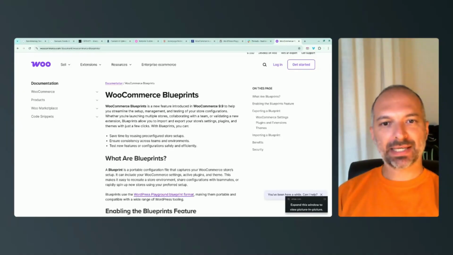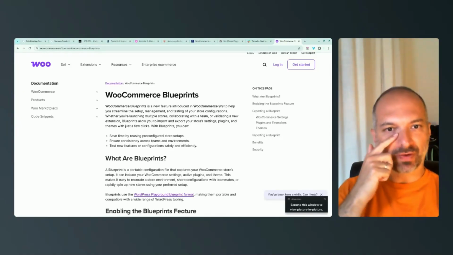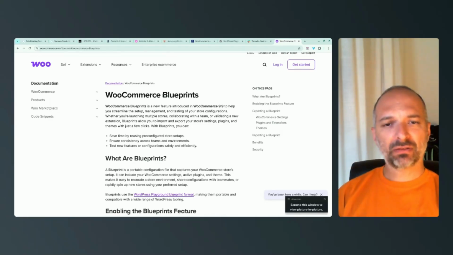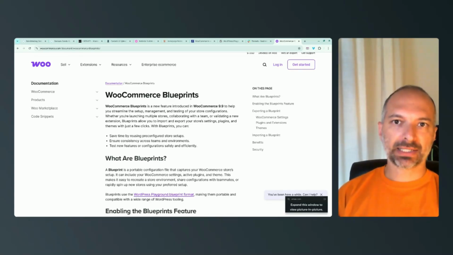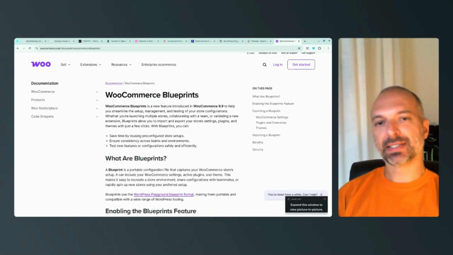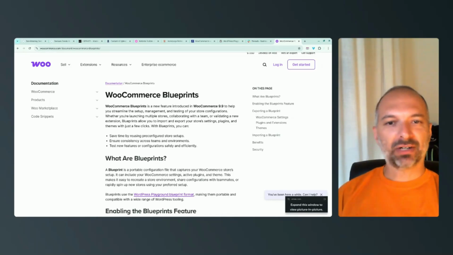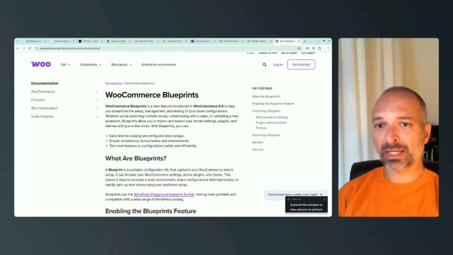WooCommerce Blueprints is something that was launched with WooCommerce 9.9. This is not a new name, because WordPress uses the keyword blueprints for its WordPress Playground instances. Now, you might think they're separate things. They're actually the same thing, because a blueprint is basically a list of instructions put inside a JSON file, and WooCommerce Blueprints use the same system as the WordPress Blueprints.